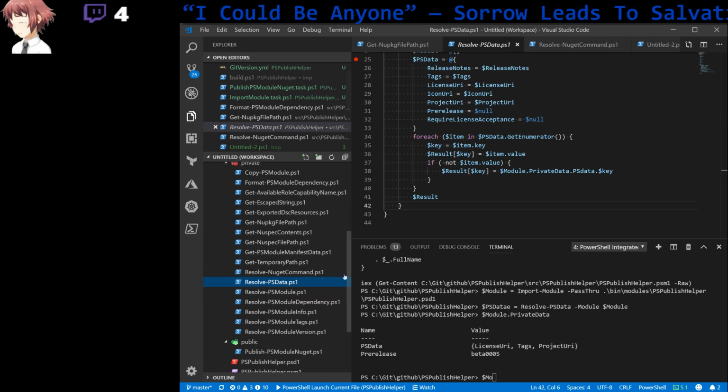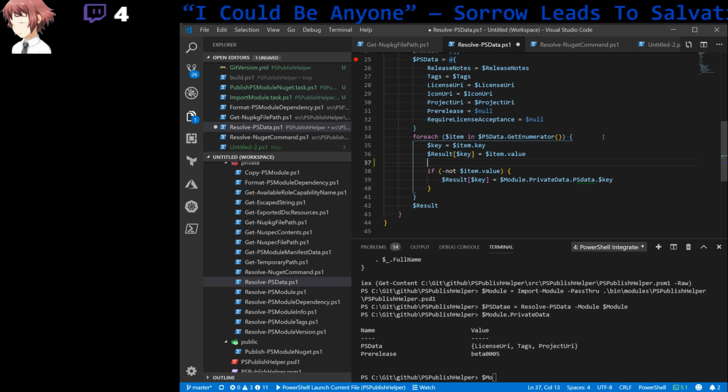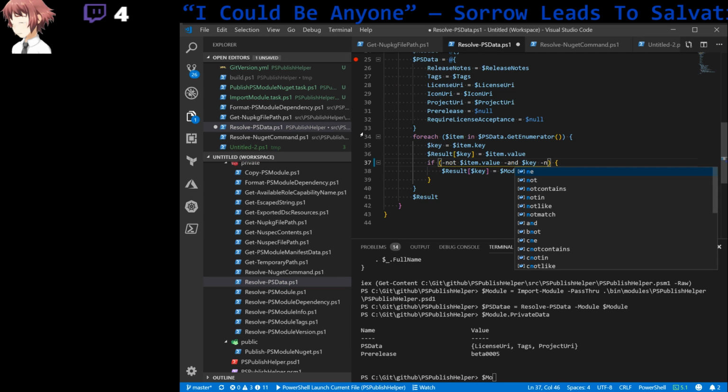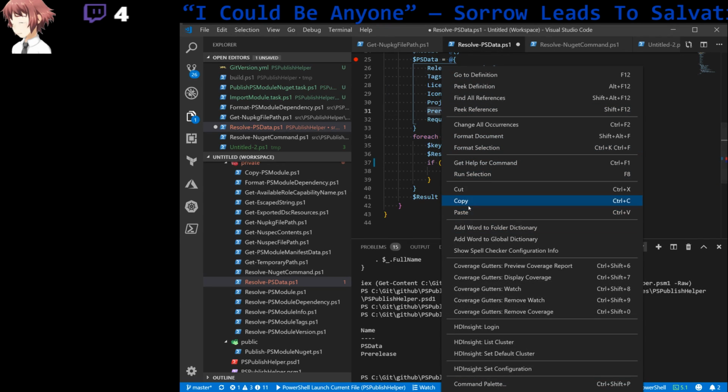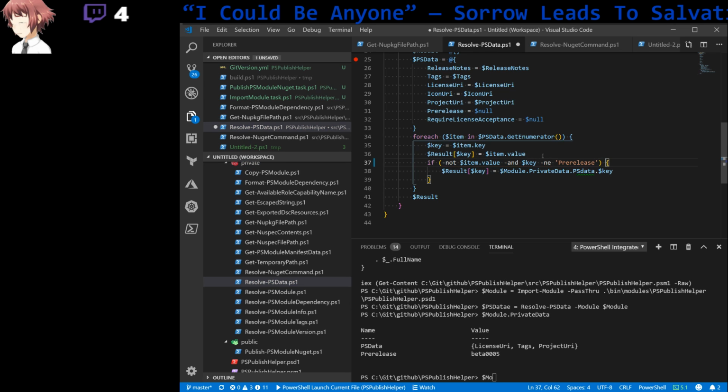So Resolve-PSData, and if not item value, then if key not equal pre-release, else if equal pre-release.